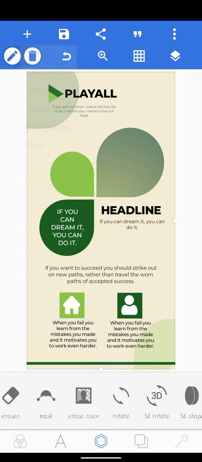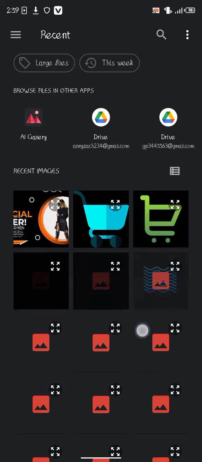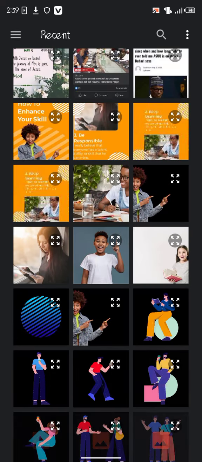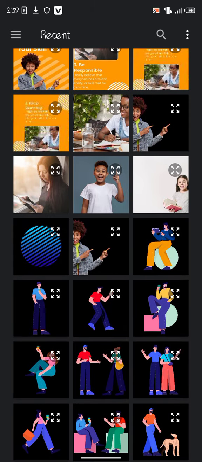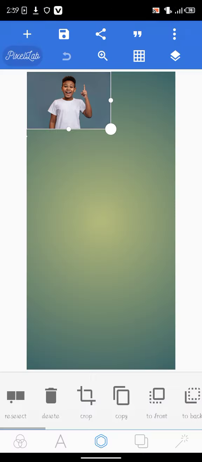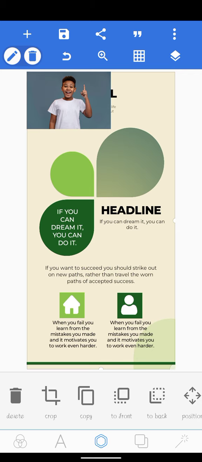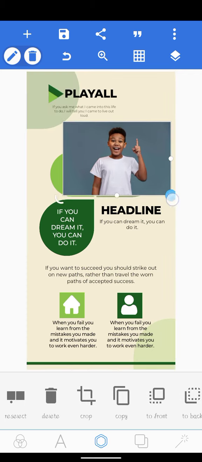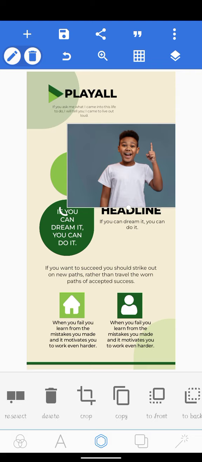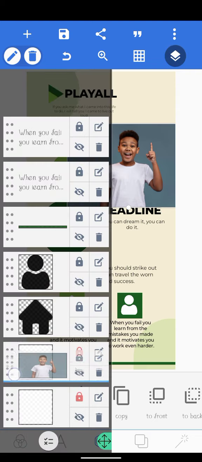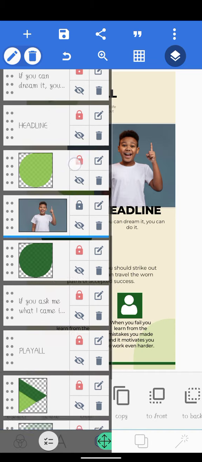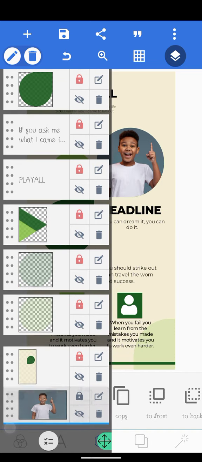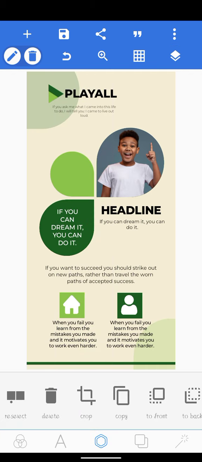So come and add one image from our gallery. Let's add just a simple image. Let's add this image. Click on our tick mark, and we can increase the size and place it here, and come to our layers and drag it to the back, to the back. Yeah, finished. Very simple. So this is the end of the tutorial, and I'll see you guys in the next one.